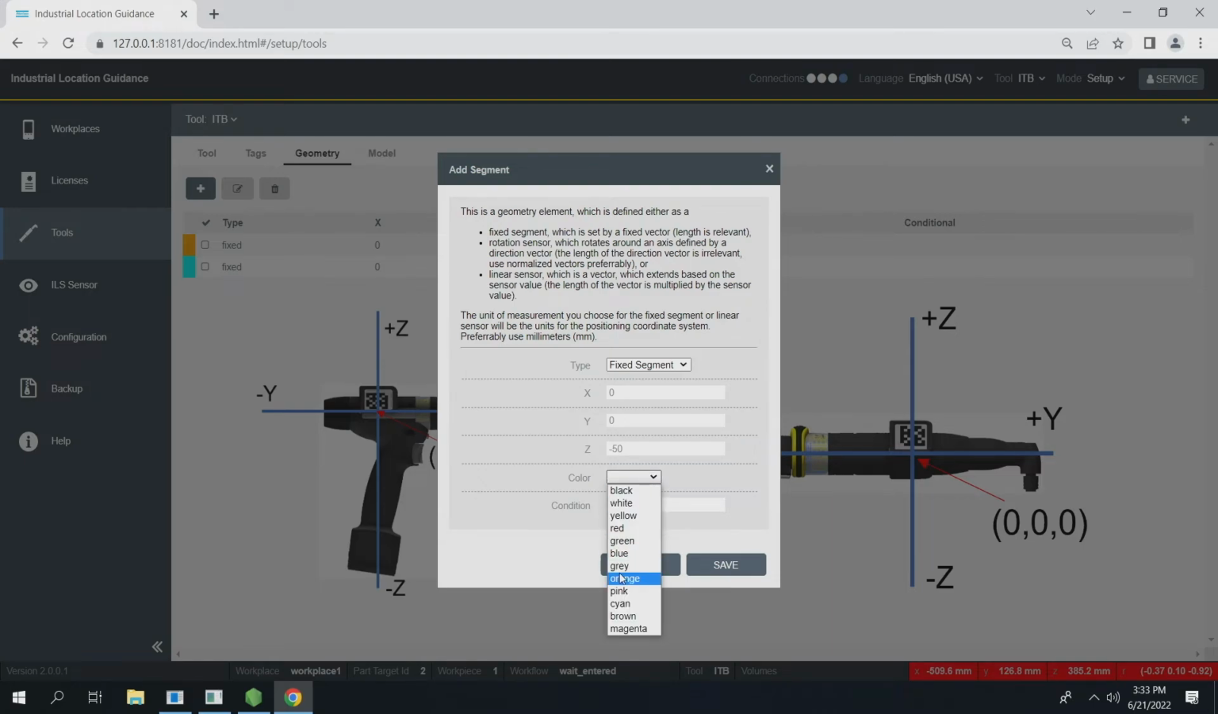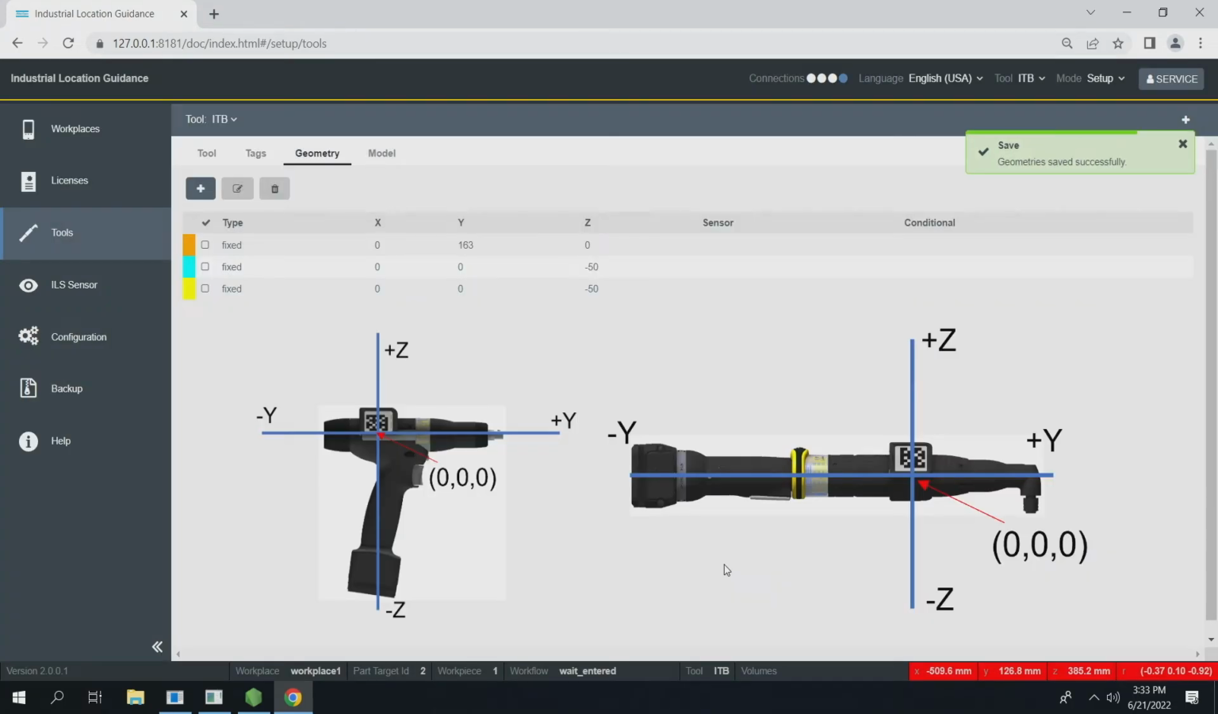We'll also go ahead and assign a color just so we don't confuse any of our sockets. This just helps us keep things coordinated and also separated so we know which socket is which color. So I will choose yellow, and then I will simply save this. And you can see my new socket geometry is added here.